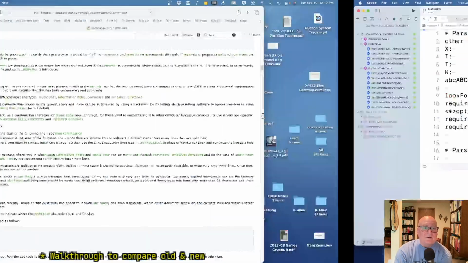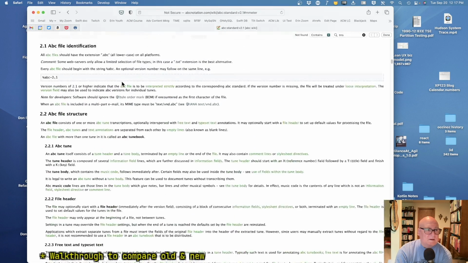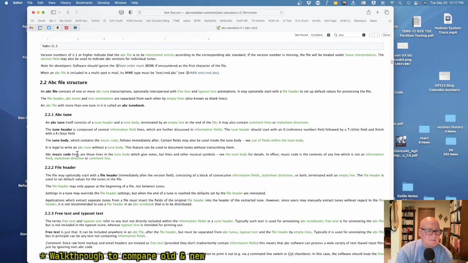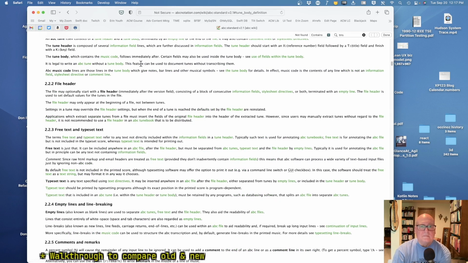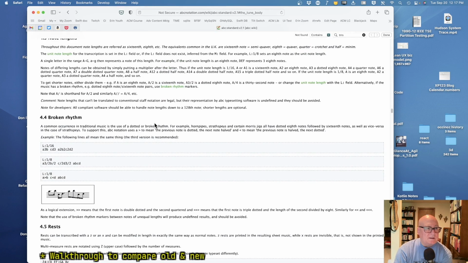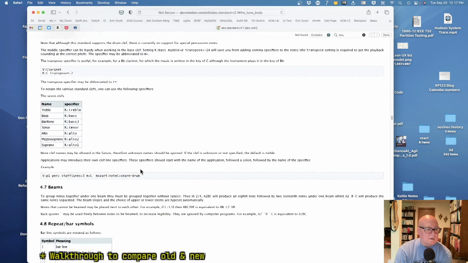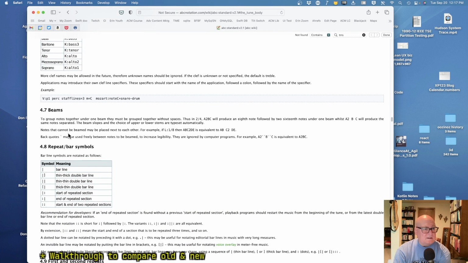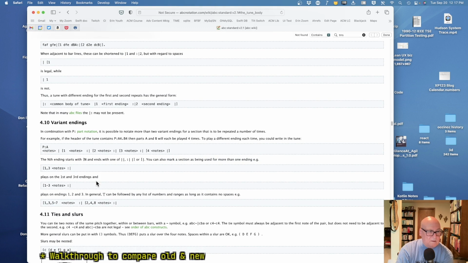Still looking for information on the space. Maybe I should find where the notes, music code, tune body. Let's go down there. Tune body. Okay, we do pitch. We don't do note length yet. We're not dealing with clefs. Beams. Okay. Group without spaces. Okay, interesting. All right.